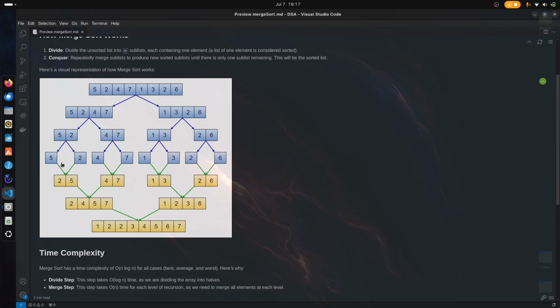Let's consider this as the left array and this as the right array. You keep a pointer to your left and a pointer to your right, and you check whether left is less than right or not. If it is less, you include that element, but in our case the right is lesser, so we include 2 and increment the right pointer, right plus plus. The right side is now complete, so we iterate on the left side. The leftover element is 5, so we get 2 5. In the same way we combine 4 7, 1 3 and 2 6.